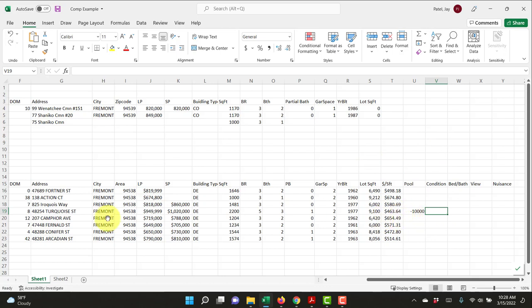Let's say Turquoise Street was in worse condition than our property. Let's say our property is redone, and it looks like the kitchen is redone and all that, and Turquoise Street was kind of the original stuff. So that's going to be a big adjustment. Let's call that $50,000. Turquoise Street would have sold for $50,000 more had it been in better condition, which is why we're adjusting for it here. Bed, bath, let's say they're the same.